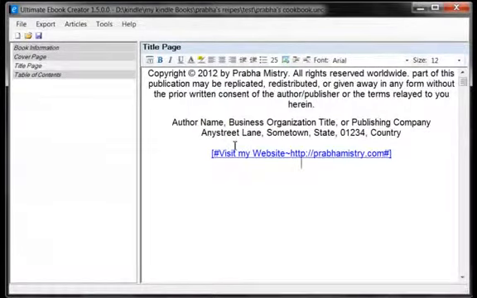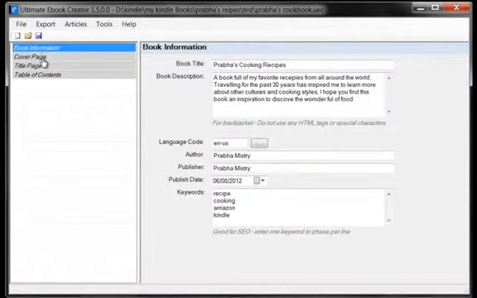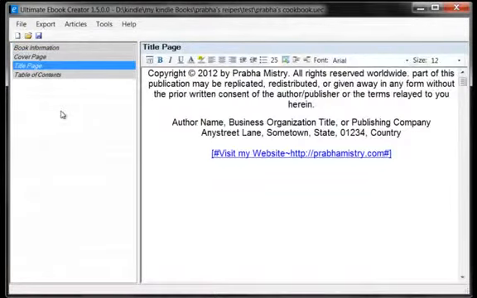Okay, so let's move on to the next section, which is the meat of the book. So now that we've input all the necessary preliminary information about the book, we're actually going to start creating the book, and the way we do that is by adding chapters and sections. Okay, so let's do that next.